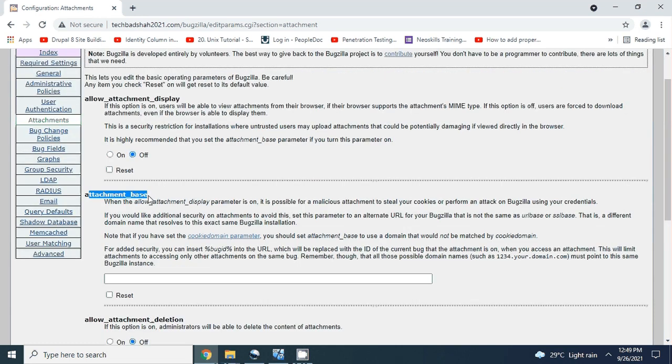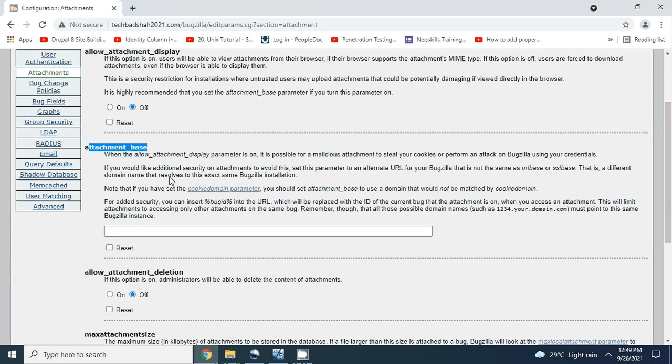Next is attachment base. Here, you're restricting that this is my domain and only the users will be accessing it, and the bug ID, it says %bug_id%, has to be appended to the URL. Again, if you enable it, then it is required. If not, it isn't. However, it's recommended that you don't enable it.